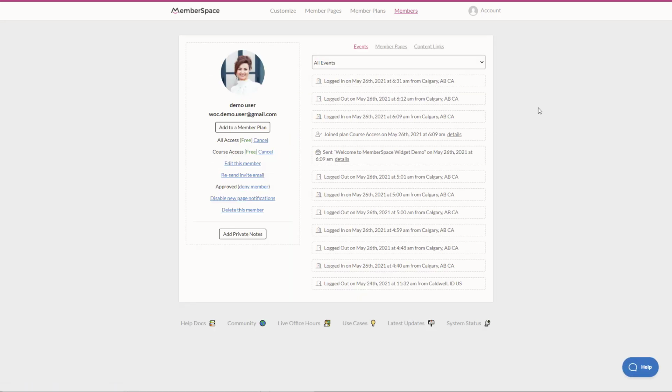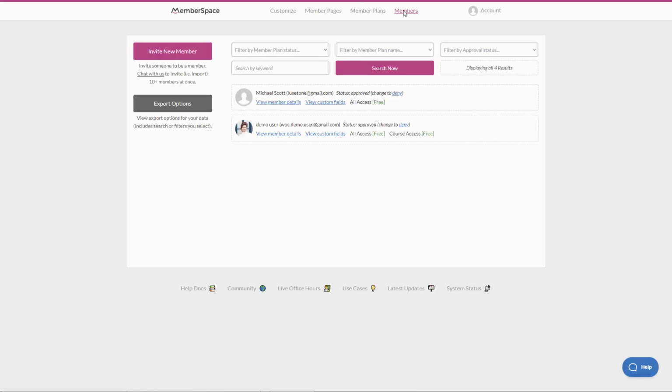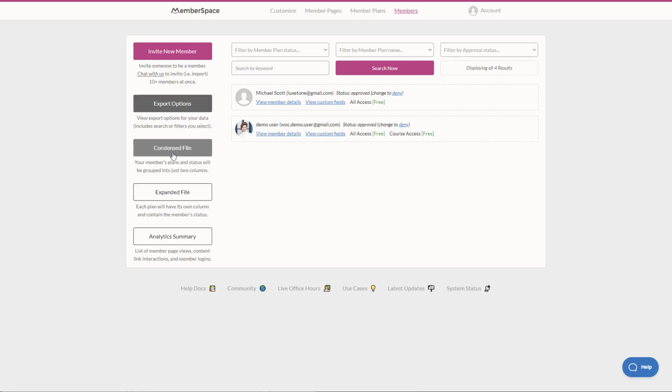So it shows us some information about the member, so our login times, our locations, that sort of thing. We can edit the member information. We can resend the invite email and control all of these settings. If I go back to the main members page here, you can see we can also export our members out. So if I click Export Options on the left, then we can export a CSV or expanded file that gives us information about our entire member directory.